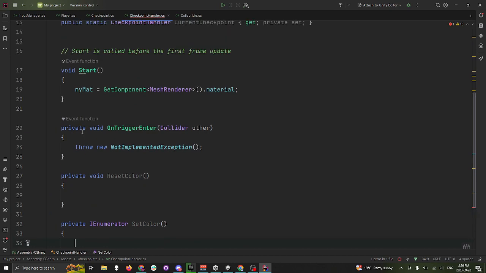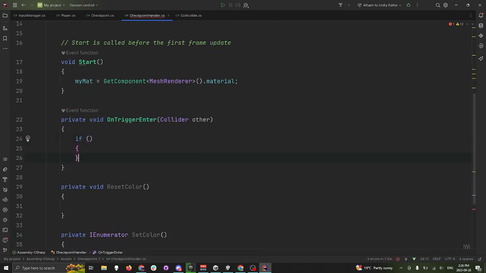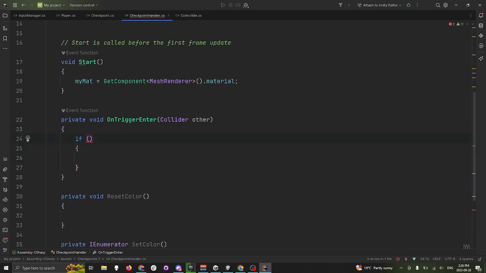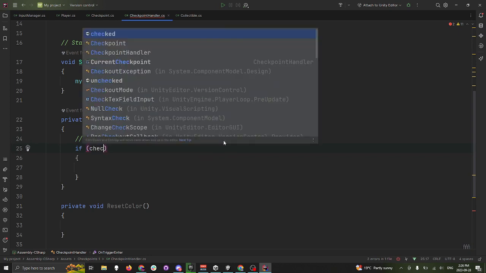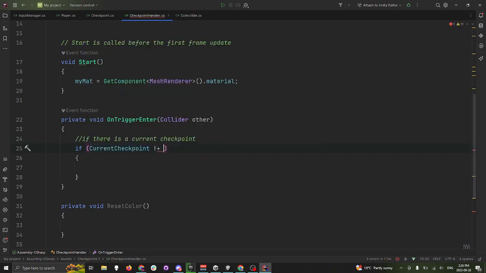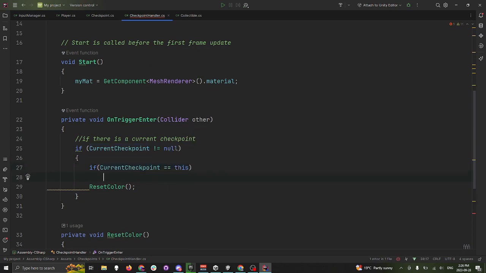So from here, we're going to start in OnTriggerEnter. We're going to say if there is a current checkpoint, so if there is a current checkpoint, so we're going to say currentCheckpoint is not null, then we're going to say ResetColor. But before we do that, we need to make sure that we are not that checkpoint. So we're going to say if currentCheckpoint is this, then return.